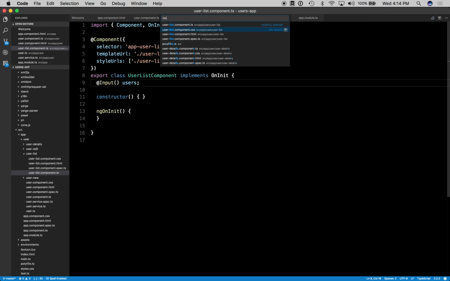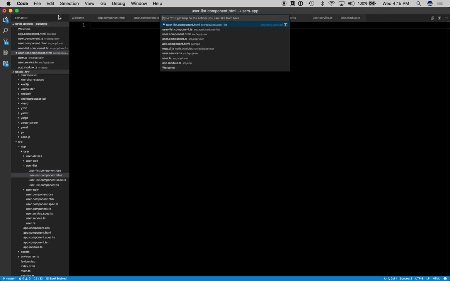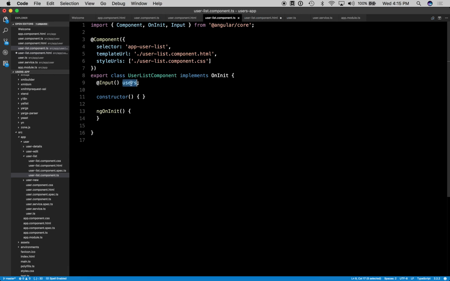Now my list component.html has the users variable available to it. And since it's been inputted to this component, if the parent user component modifies the user list, this knows to update, in a sense, asynchronously, but it just has like a watcher on it. So if it updates, it'll update all of its child components that have that variable set to input.